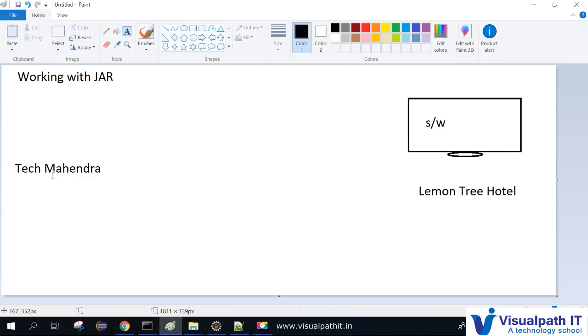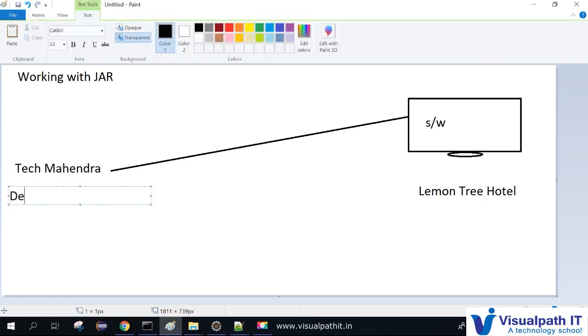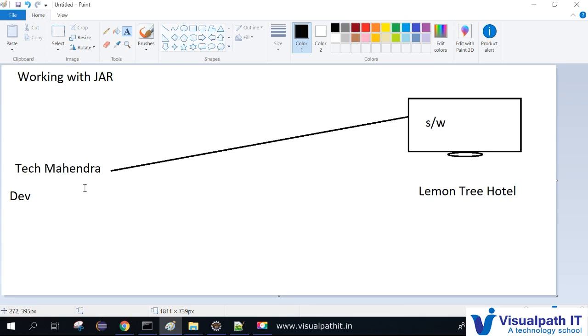I have a meeting with the Tech Mahindra team and I tell them I need a software which does all my hotel related operations. Can you prepare it and give it to me so that I can pay you the money? What is the cost it expects? That much amount I'll give to you. So what will Tech Mahindra do for that? It hires some developers, and Tech Mahindra gives the instructions to the developers saying build this software.